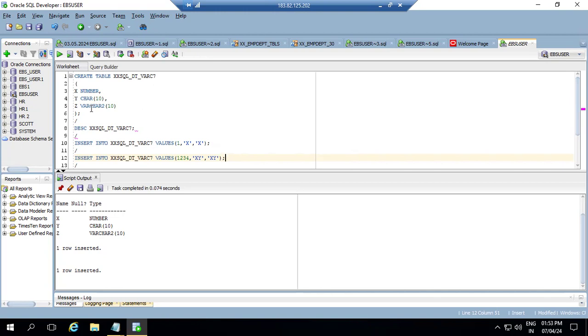The fourth difference is that the character data type is used to store character strings in fixed length, whereas the varchar2 data type is used to store character strings of variable length. So in varchar2 it is variable, and in the character data type it is a fixed length. That is another difference here.